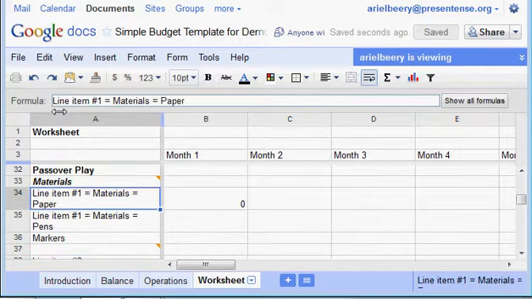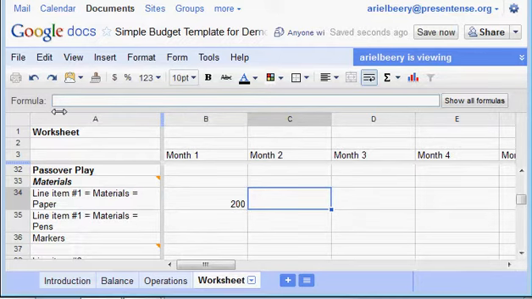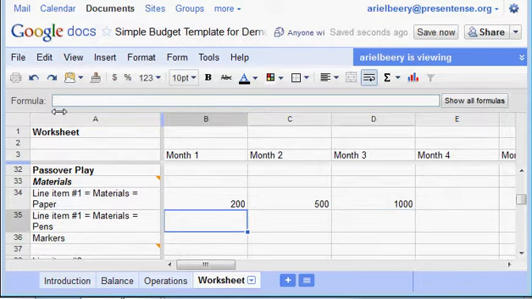And I know that in month 1, I'm going to be using a lot of paper because I'm going to have to recruit people. So I'm going to say 200. And then in month 3, we're going to be drawing stuff for the place. That's going to be 500. And then for month 3, we're going to be telling people to come watch the play, so it's going to be 1,000 because we really want to invest in getting people to come, right?